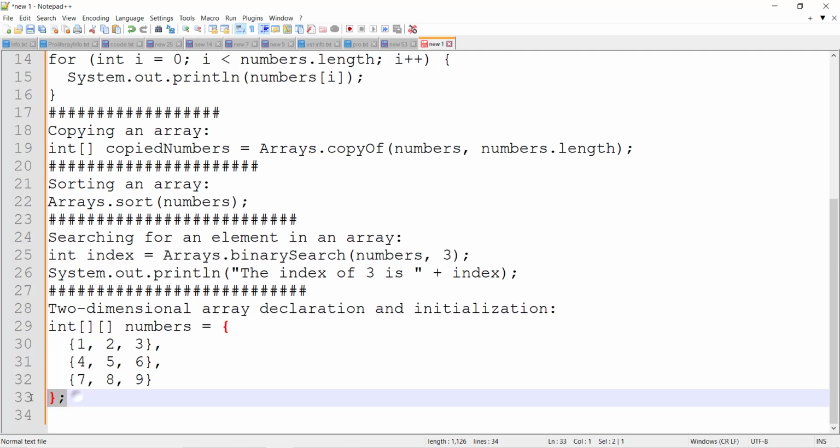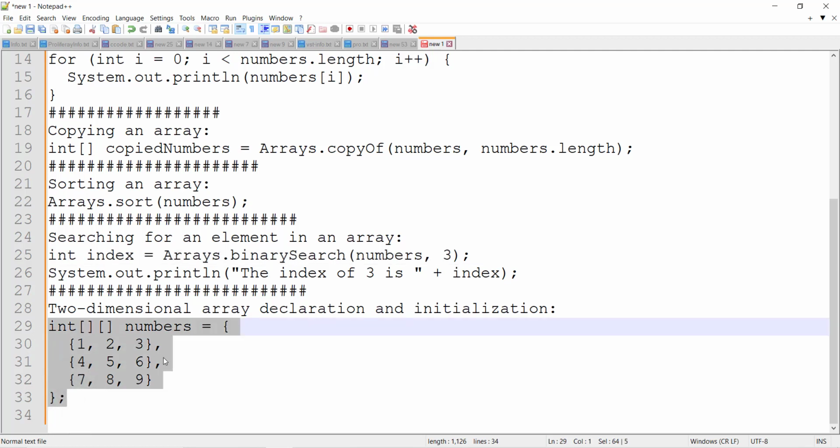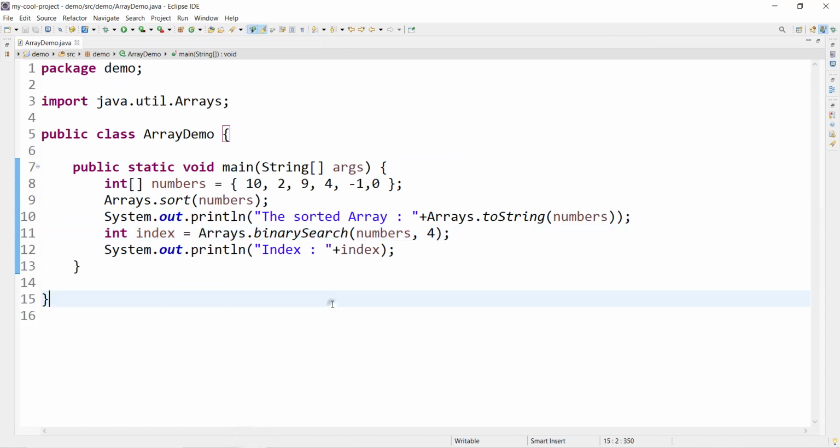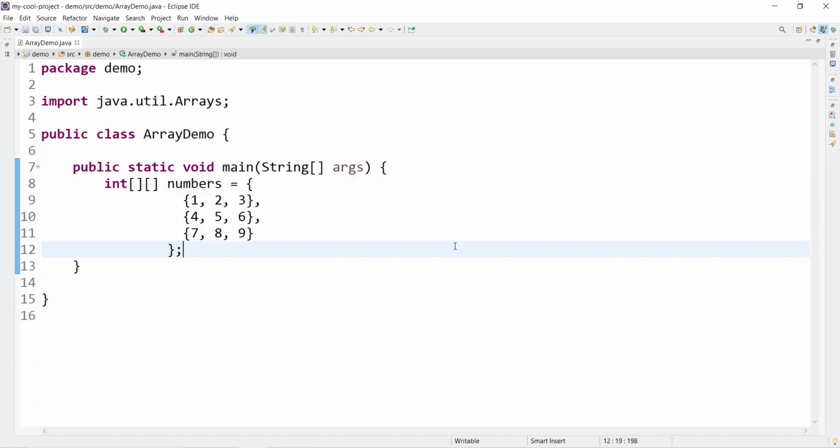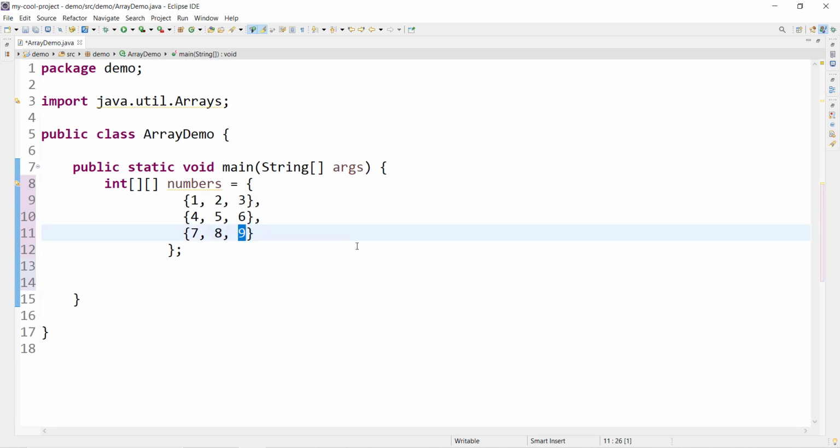Okay, next point, two-dimensional array. So far we have talked about only the one-dimensional array. It is also possible to have a multi-dimensional array. How to write a multi-dimensional array? Something like this. Say that you want to access this element. How can you access that?